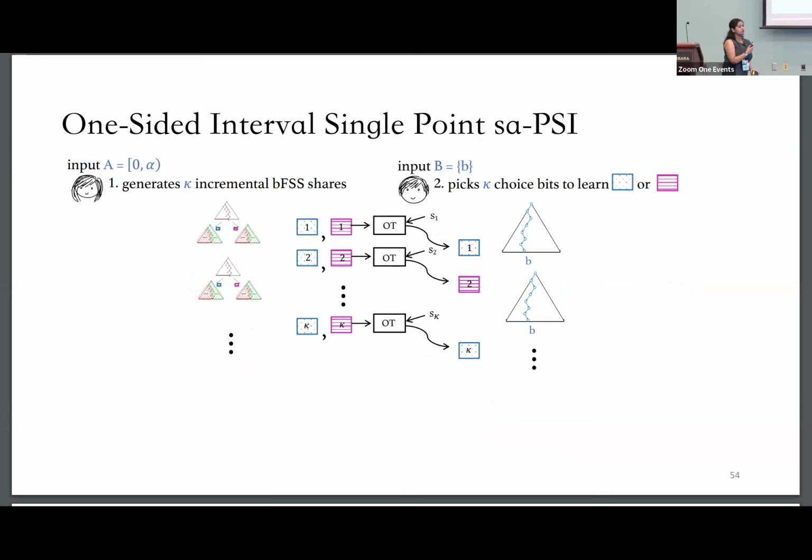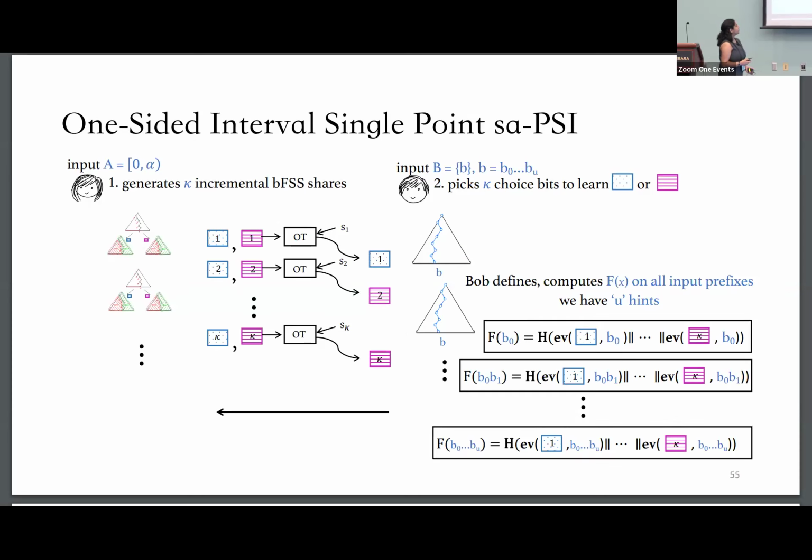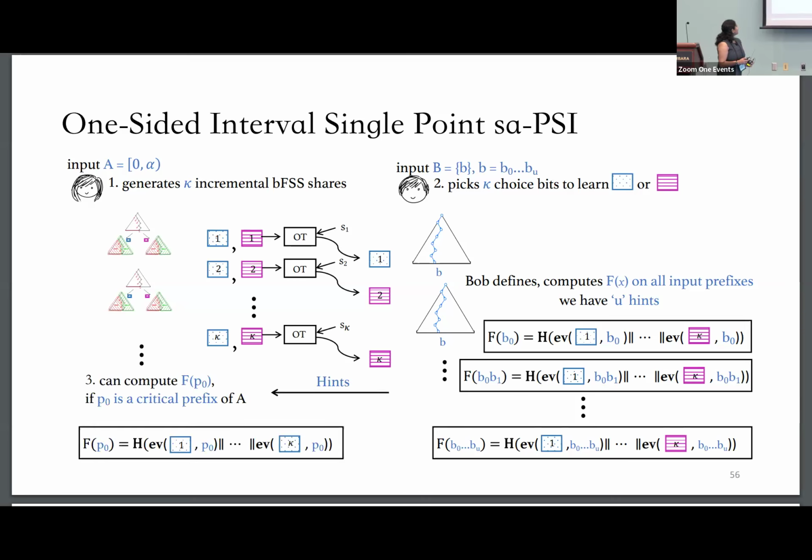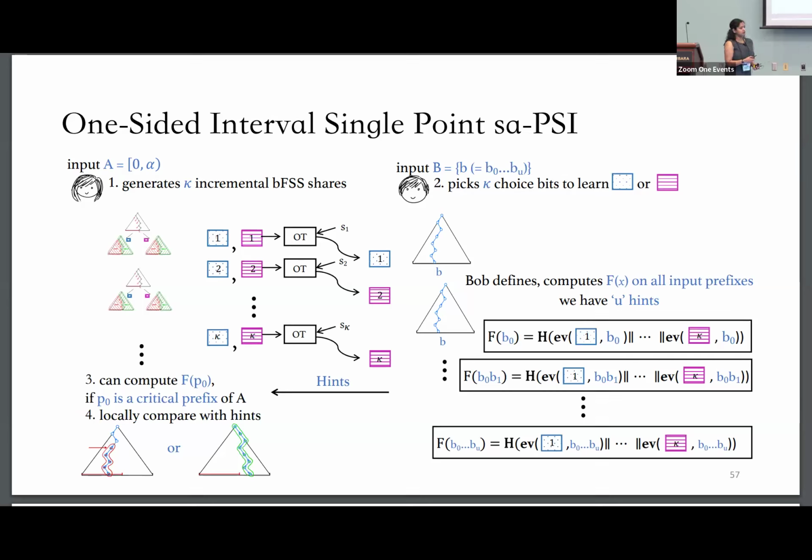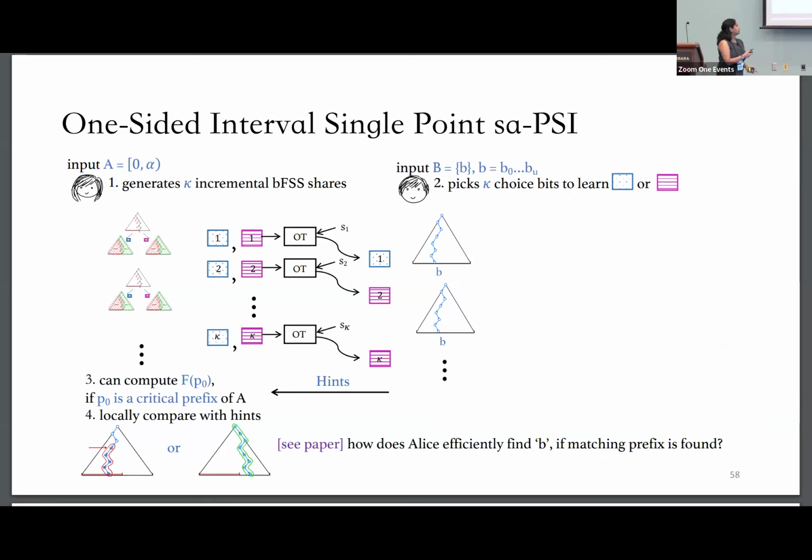So in the full protocol, we do 128 instances of OT. And what Bob now does is, in the usual way, he defines this local function f, where he evaluates his point on every single FSS share, concatenates the result, and computes the hash on it. And he computes this for every single prefix, and these serve as the hints. So this is how the full protocol works. And Alice, again, can compute this function for all her critical prefixes, find the matching value, and ends up with one of these two cases. And I'll defer to the paper for you to see how you can identify what the exact point B is.